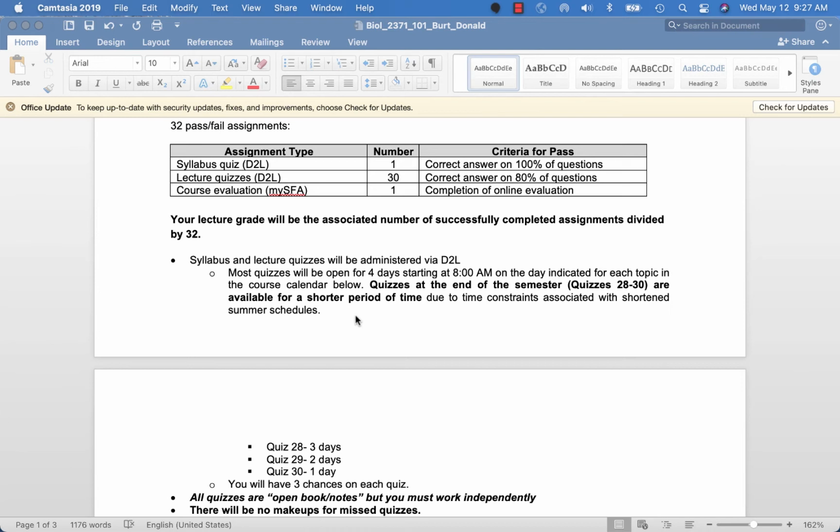Each quiz, except the syllabus quiz which may be a little different, the other 30 quizzes, the lecture quizzes, will be composed of 10 questions, and you will have 30 seconds to answer each question. And you have to pass that quiz. And what do I mean by passing? Well, passing means you have to score at least 80%. So it's a fairly high bar.